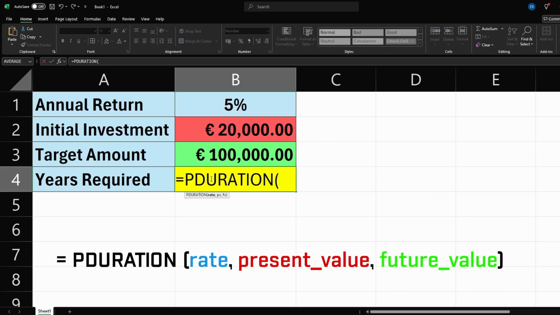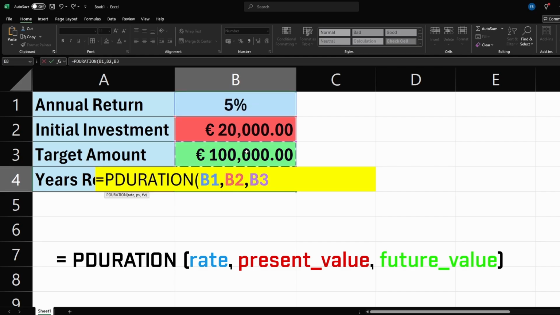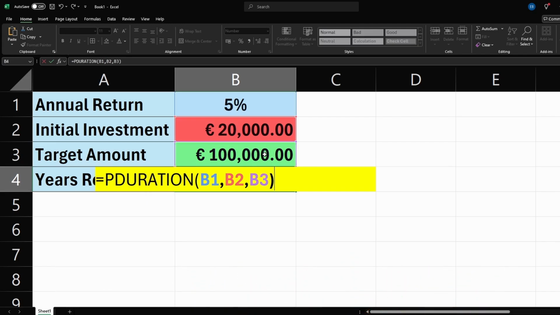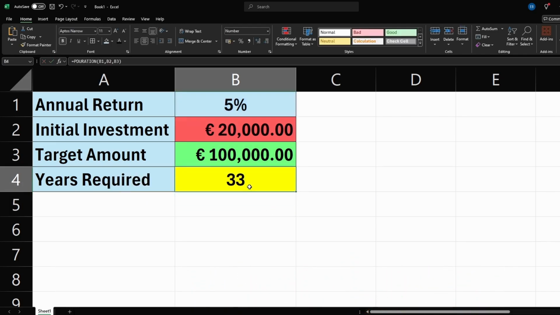Firstly, we need to select rate, which is our annual return, 5%. Then we need to select present value, which is the starting amount of the investment. And last, future value, that is the amount you want to achieve. In this example, it's 100,000 euros. As a result, we received the number of years it would take to reach 100,000 with 5% annual return.